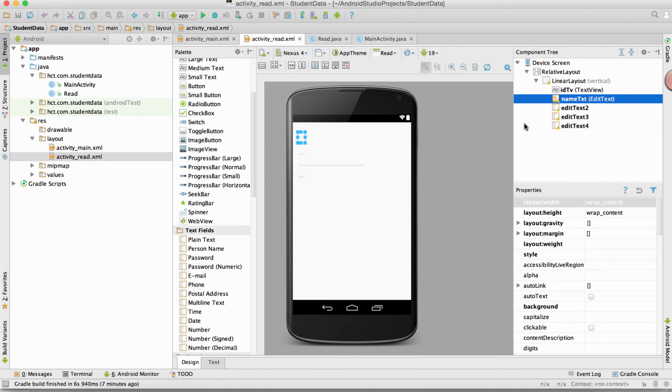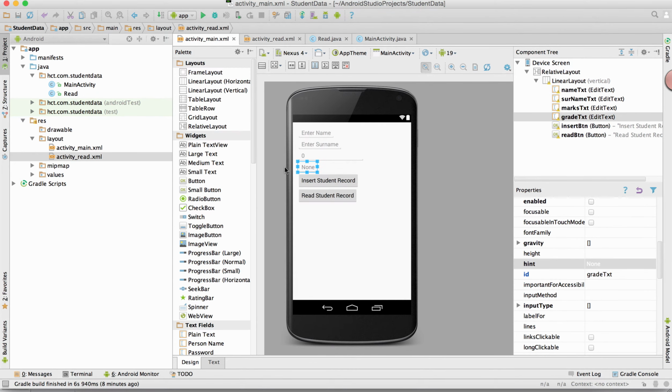So this is name txt, and then this one should be surname txt, and this one should be score txt, or marks txt. Did I keep it in the beginning? I don't know. Marks txt, and this one should be grade txt. Okay, and this one was what? Grade txt. This really should be text view, but it doesn't matter now.